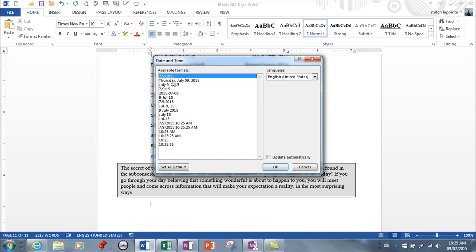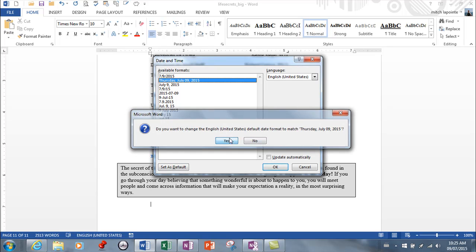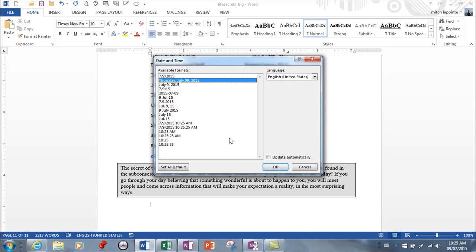Two things I want you to know. You just click on the style that you want. If you want that to become your default style, and I would, this is the style I prefer for date and time, so I'm going to say, yeah, from now on, give me that. And then from now on, whenever I open a document, it will do that.